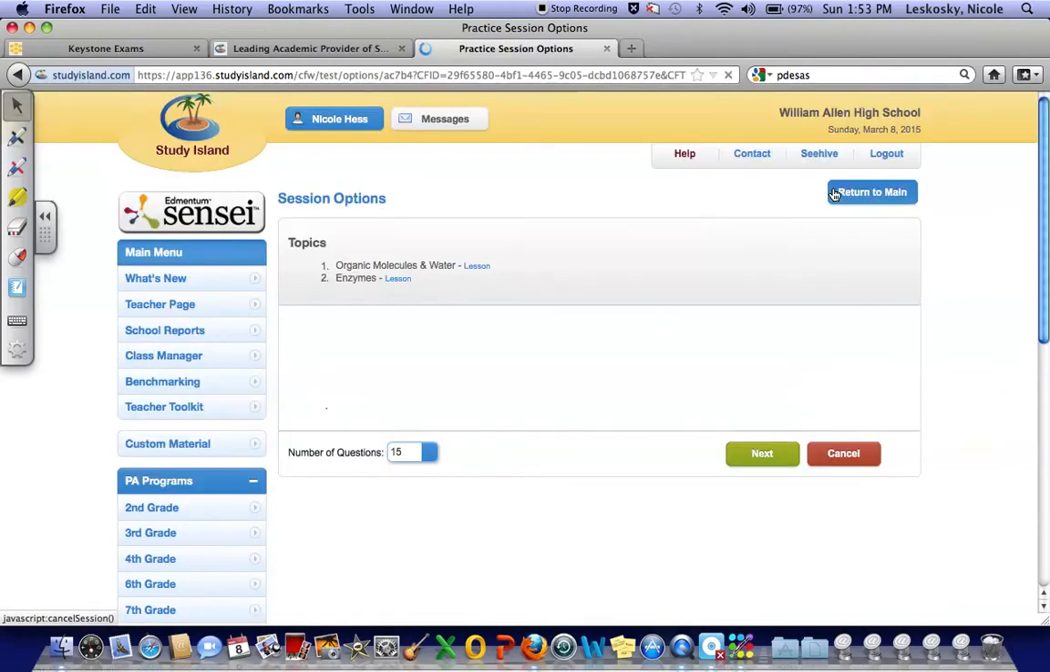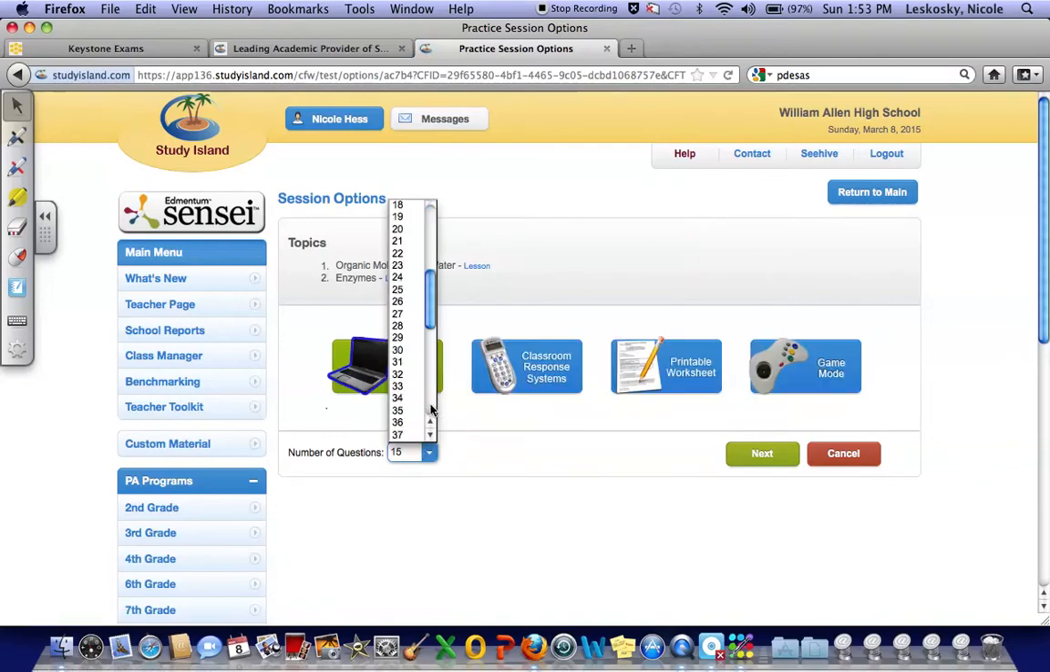And there are 4 ways you can study. Let's pick a certain number. Okay, you can pick a certain number of questions. This one goes up to 60. You can do practice mode, which is kind of like quizzing yourself. You can actually print a worksheet. These are good to be able to use if you don't have a computer at home. You can print some worksheets at school to go over, or you can do game mode.